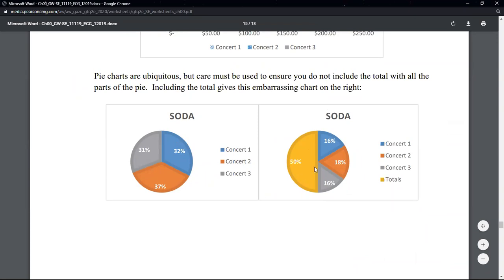when you include the total, it also has the total in there, which is messed up. You can't have individual categories and the total in there. It ends up making it look like the total takes up more than it should. So this was supposed to be the demonstration of right and wrong, but using the whole thing. So this embarrassing chart on the right. Har, har, har.